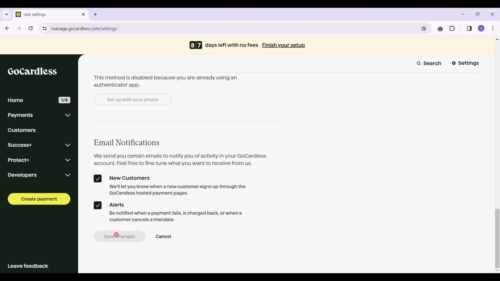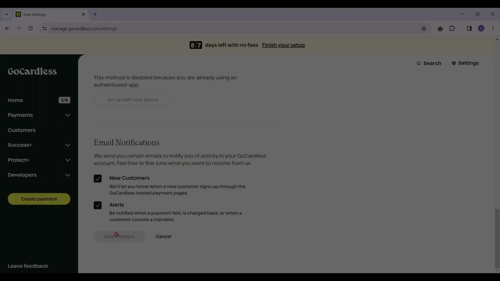Well guys, that's it for the video. That's how you enable or disable email notifications on your GoCardless account.